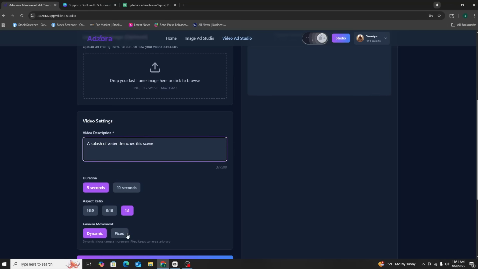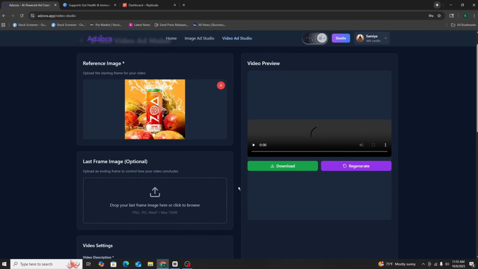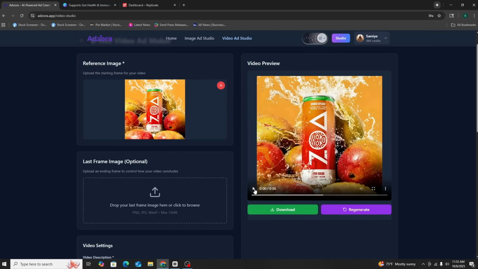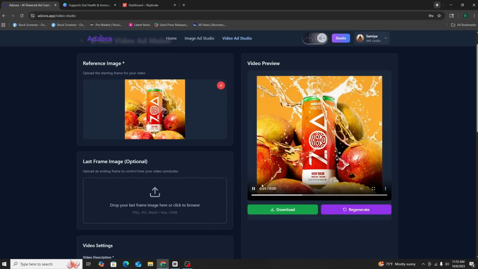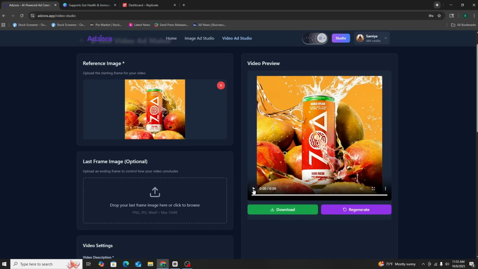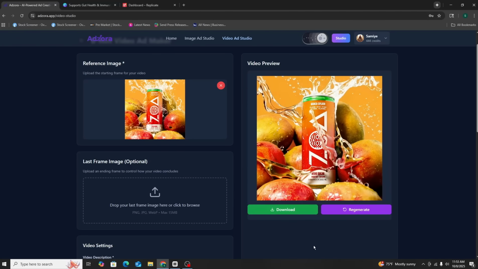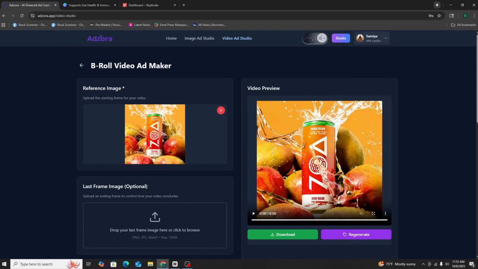And step 3, just choose the video duration, aspect ratio, and camera movement, and hit generate. And in about 2 to 3 minutes, Adzora will deliver your finished B-roll. And you can see here from the quality, looks really good. A 5-second B-roll video costs about 5 credits, and then a 10-second one will cost 10 credits. So keep in mind credit usage.